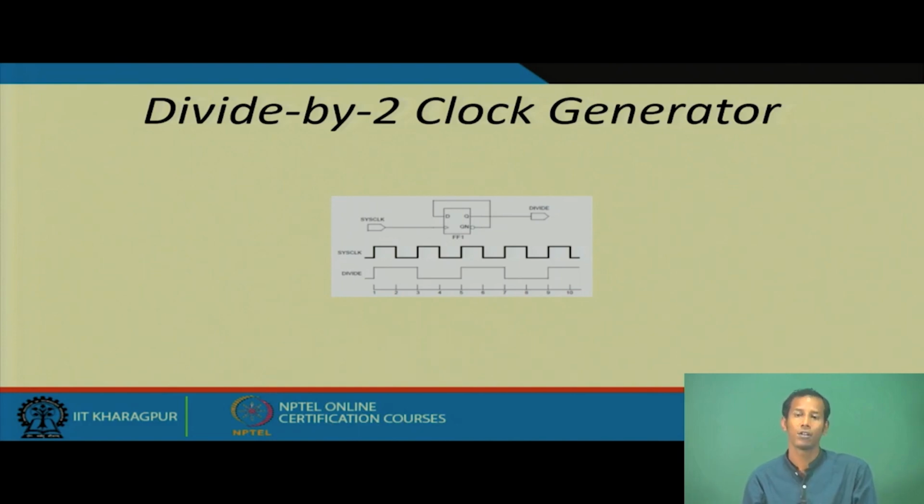Now, we can also use the clock to make a divide by 2 clock. So, how can we make the divide by 2 clock? Suppose this is the system clock which is going to one of the register cells or flip flop cells. If I connect the flip flop's Q output back in feedback to the D input, then from the Q output I will get the divided by 2 clock.